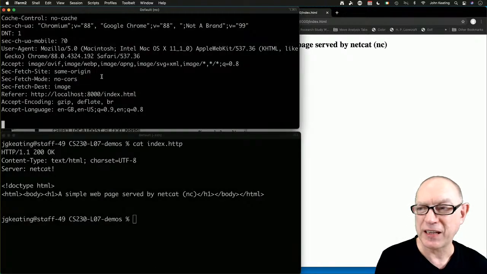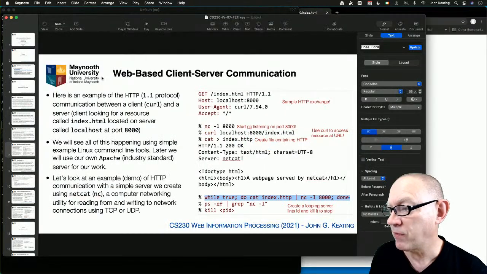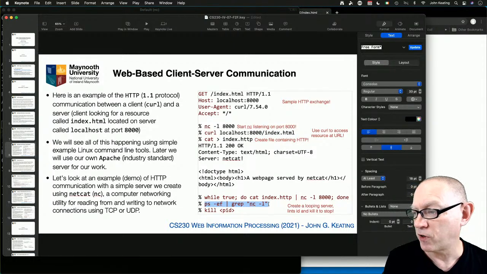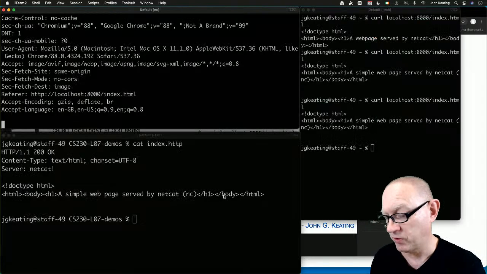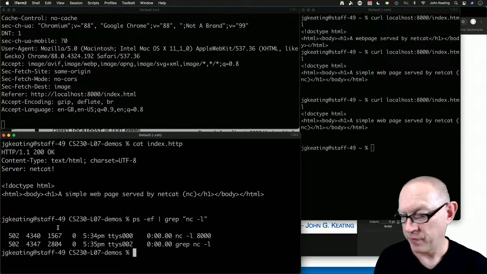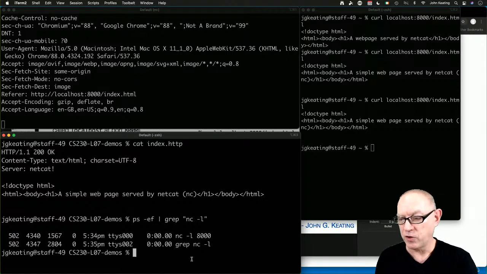So we need to kill this. It'll keep doing this until we kill the process, and I gave instructions in the slides. We can use this command to get a list of the processes, look for all the Netcat instructions, and get the process ID. This is basic Linux, basic Unix. We can see the process is running as 1567 here. So we can kill this.